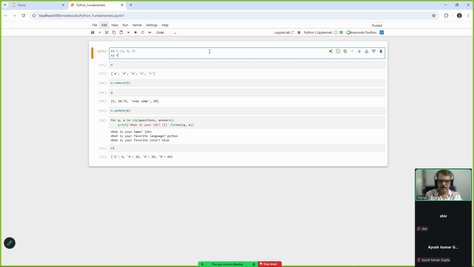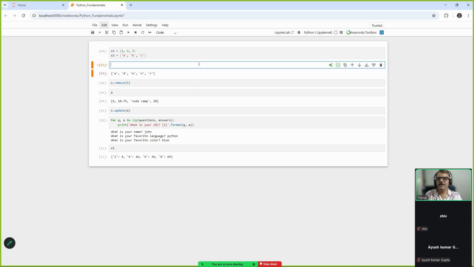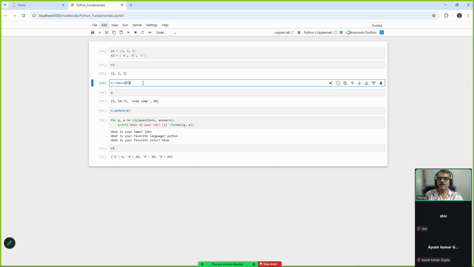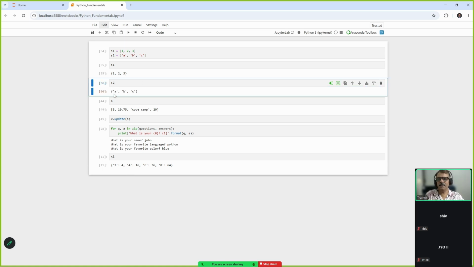Create one more set S2, use curly braces, A comma B and the next element is C. So we have 3 numeric values, 3 elements in S1, and 3 elements A, B, C, string type values, in the second set S2. Run this cell. Let's print S1 and see the elements of S1: 1, 2, 3. Print S2. Elements of S2 are A, B, C.